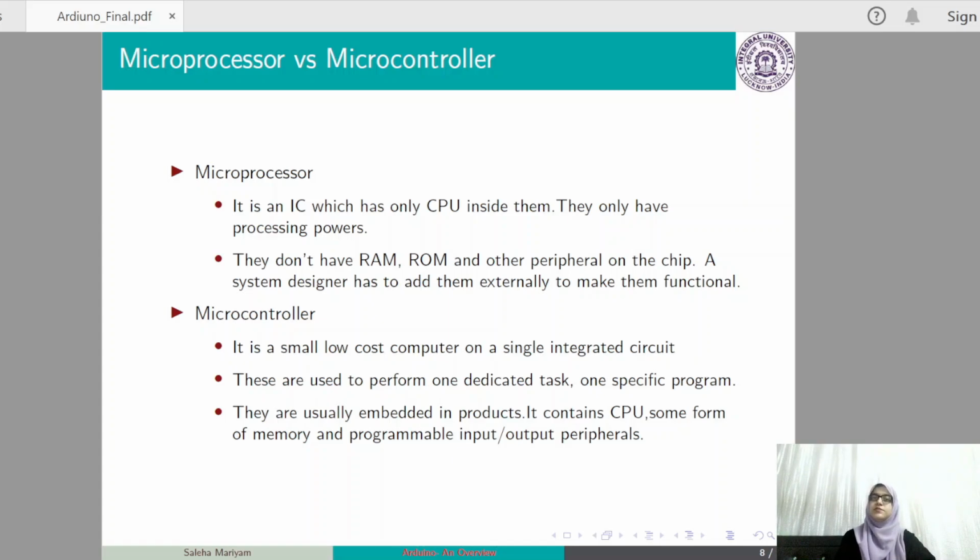A microprocessor is an integrated chip which has only the CPU inside it. It has only processing power. It can do only specific tasks, like only the processing. We cannot give it a whole program or a set of instructions and expect it to process that. No, this doesn't happen in a microprocessor. They don't have RAM, they don't have ROM and other parts to make it functional. We use these things externally. And microprocessors are more expensive than microcontrollers.